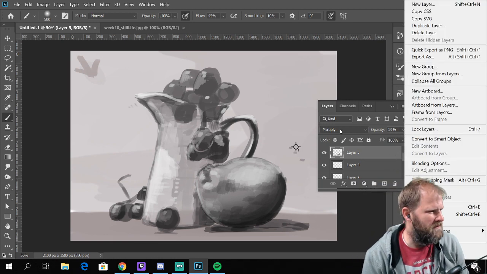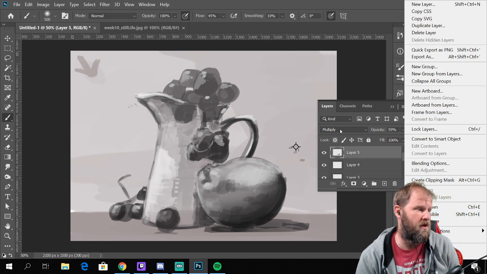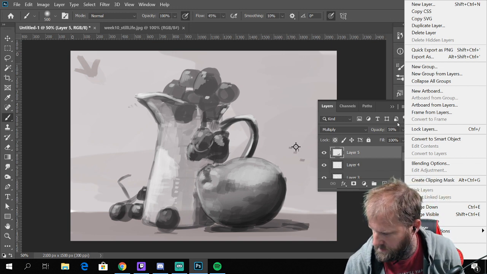I think we have about 5 more minutes on this to play around. I'm gonna add a little bit of color in just a second. Really, I could have painted with color in the first place, and that would have been awesome. I'm gonna add a new layer.